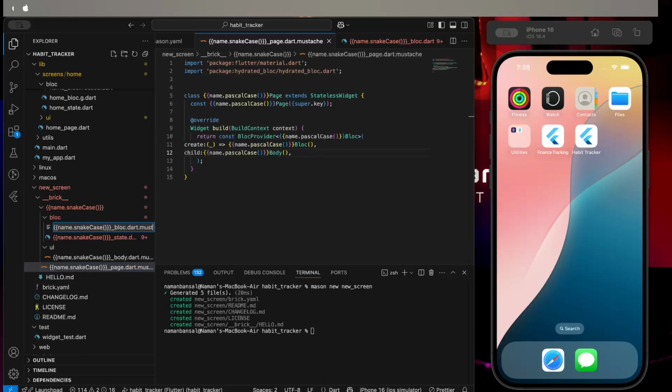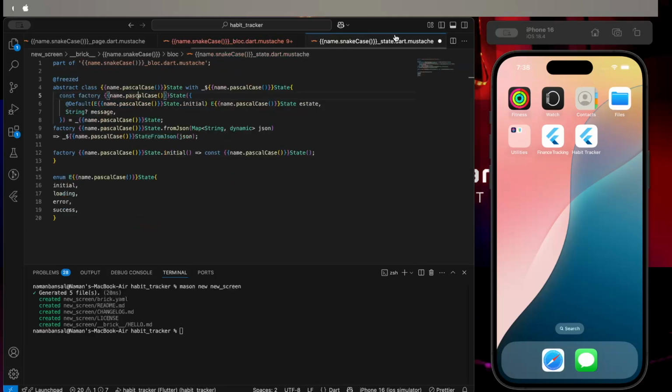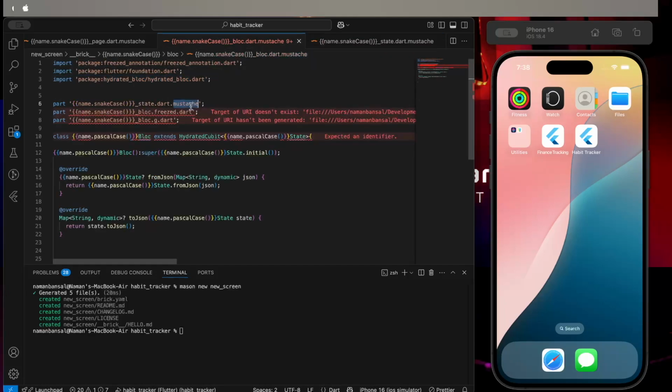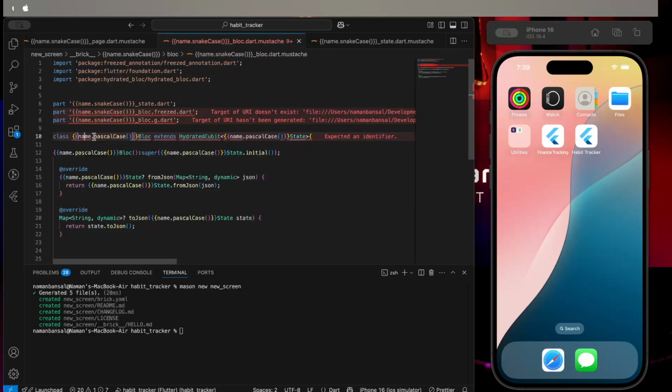Rename dot mistake. We don't need mistake, I guess, and we don't need mistake here as well. Mustache. Yep. So let's try to use it.